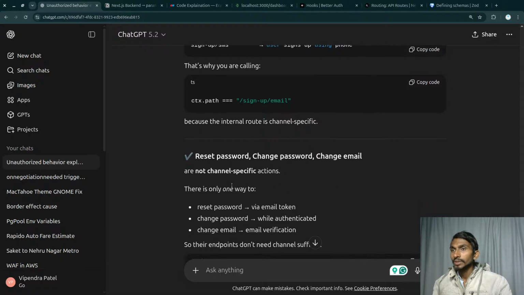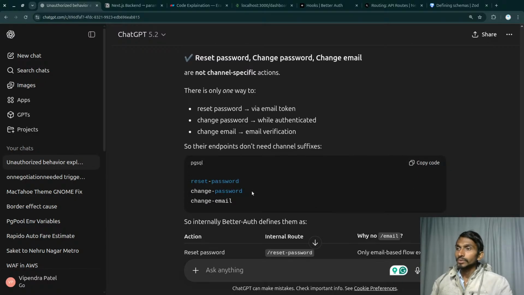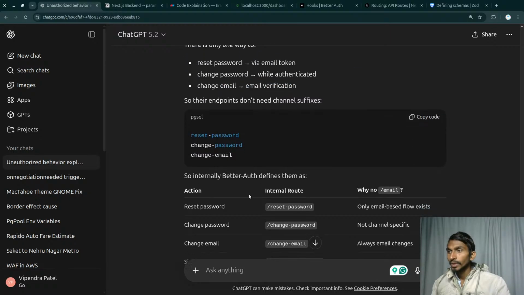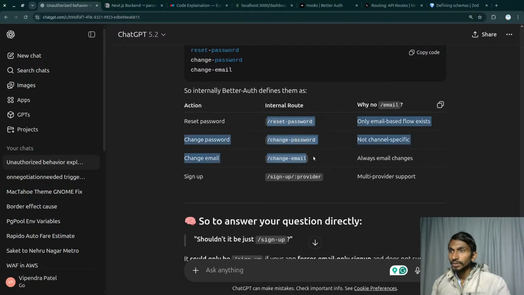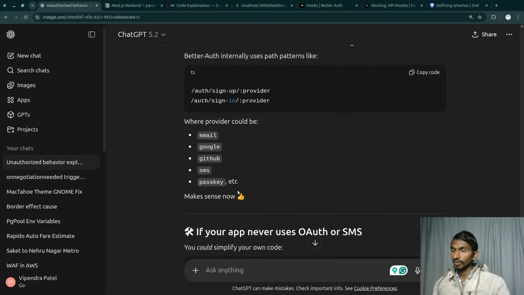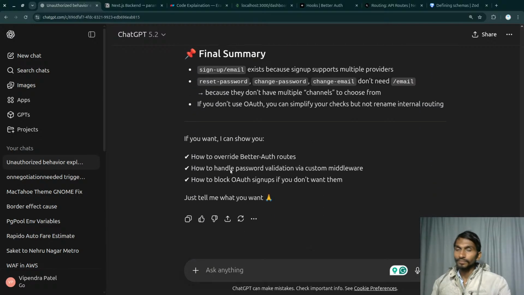Reset password, change password, and change email: via email token, via authenticated email verification. So their endpoints don't need a channel suffix. There is only one way. Reset password via token, change password while authenticated, change email while verification. So internally better auth defines them as this and this provider. Okay, so to answer your question directly, this, otherwise this. Dhanyavad. Now you have solved my problem.